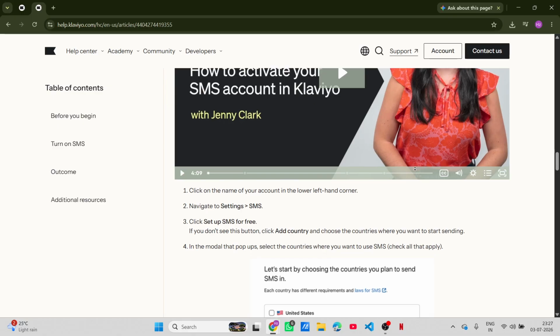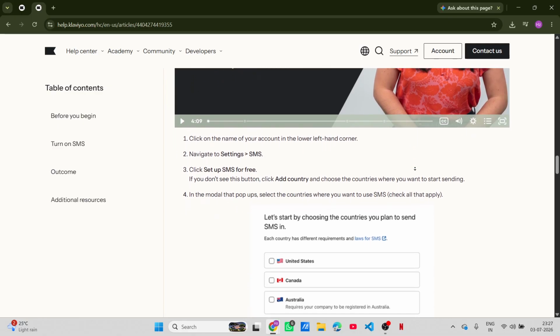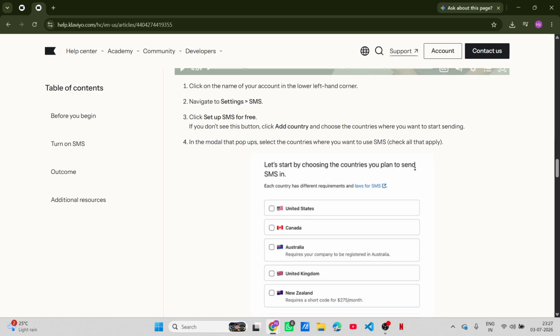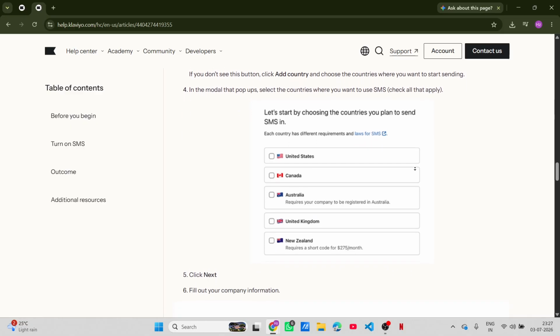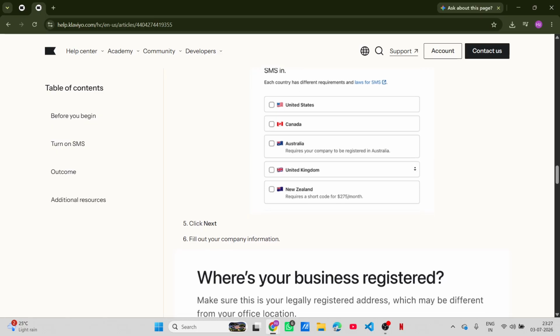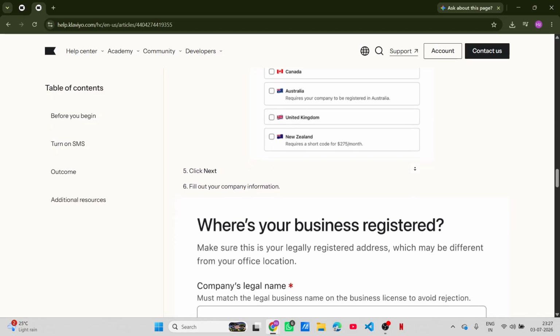After you've named the list, you'll want to set parameters for how people can join. This is where you might consider adding a sign-up form on your website or letting your existing email subscribers know they can also opt in through SMS.